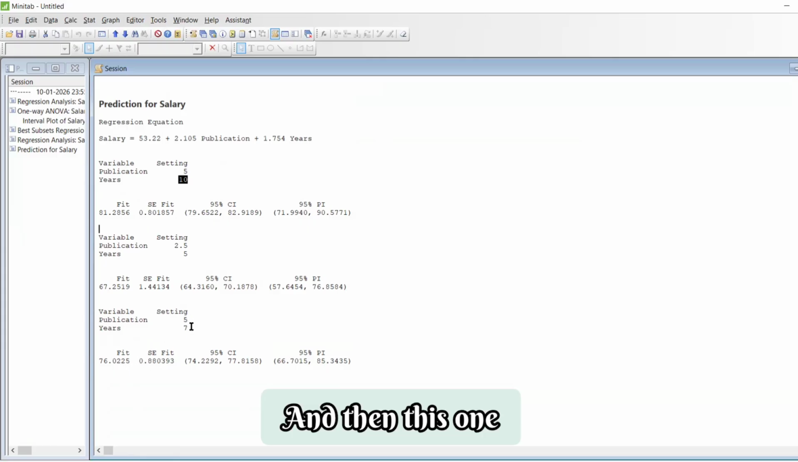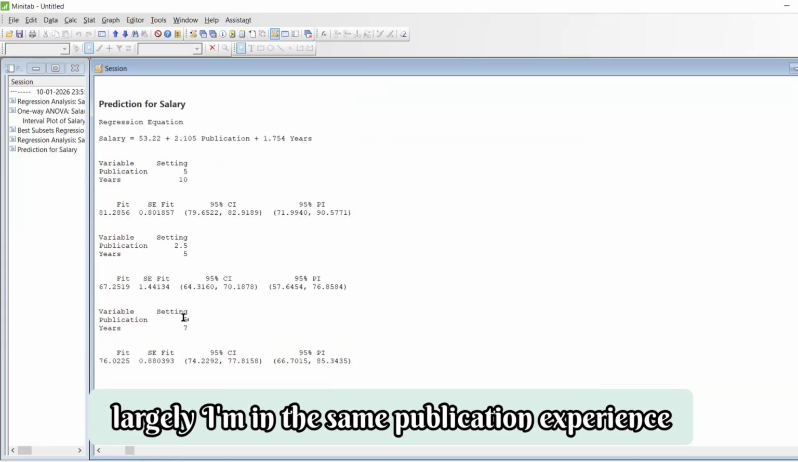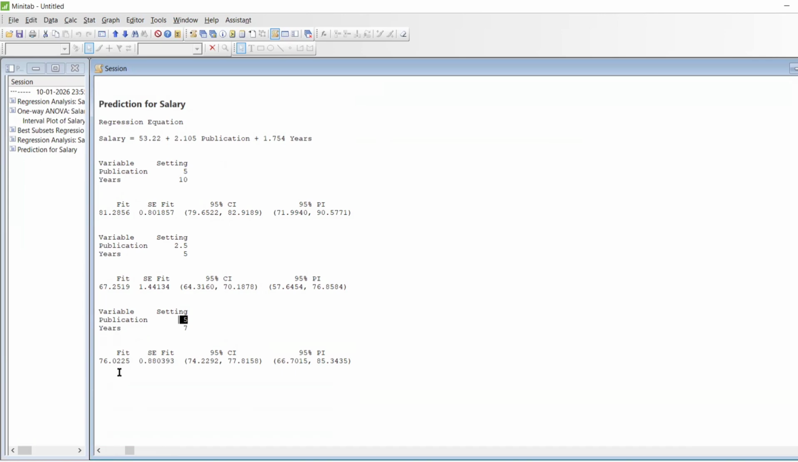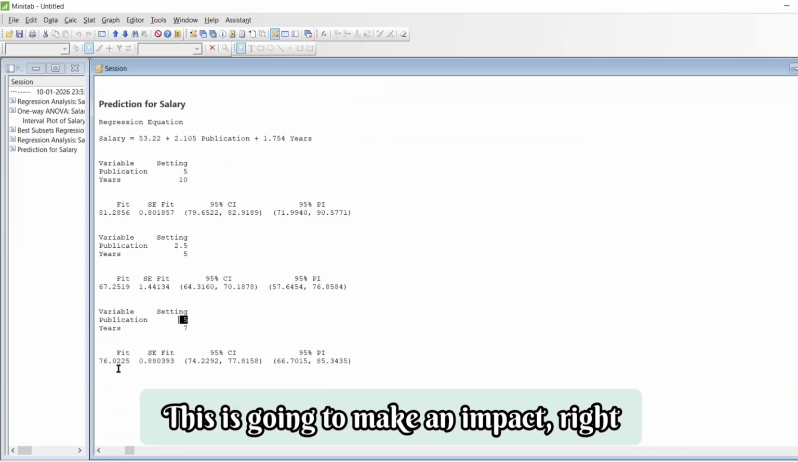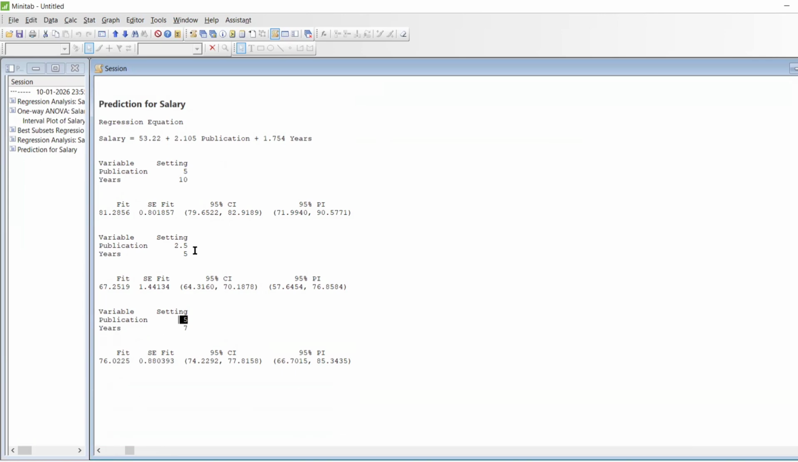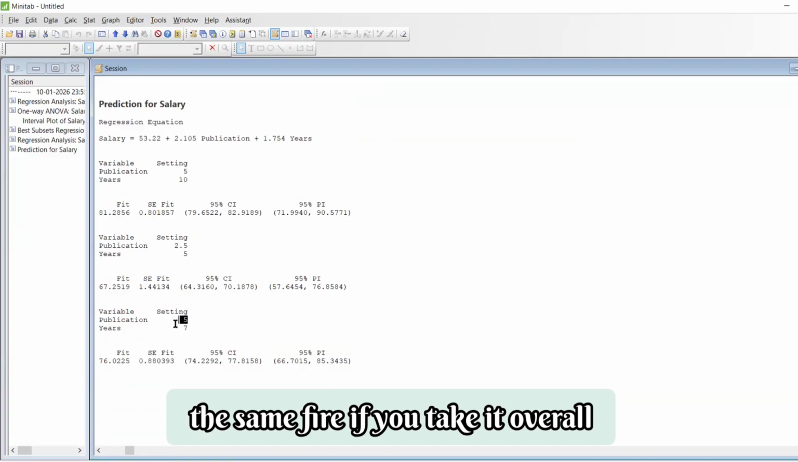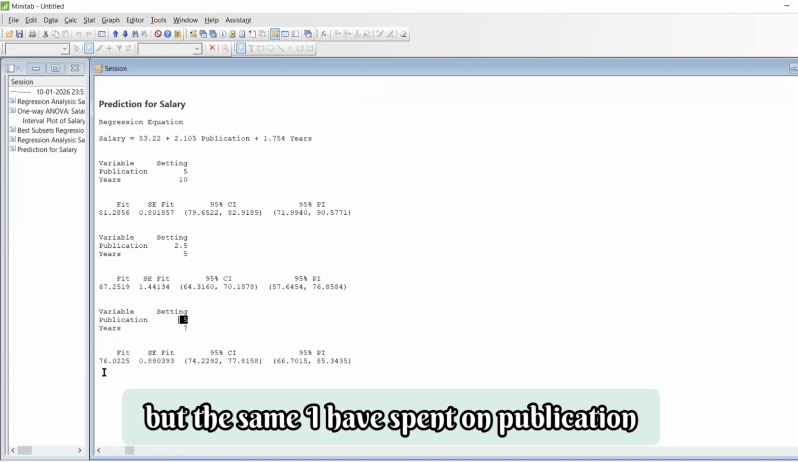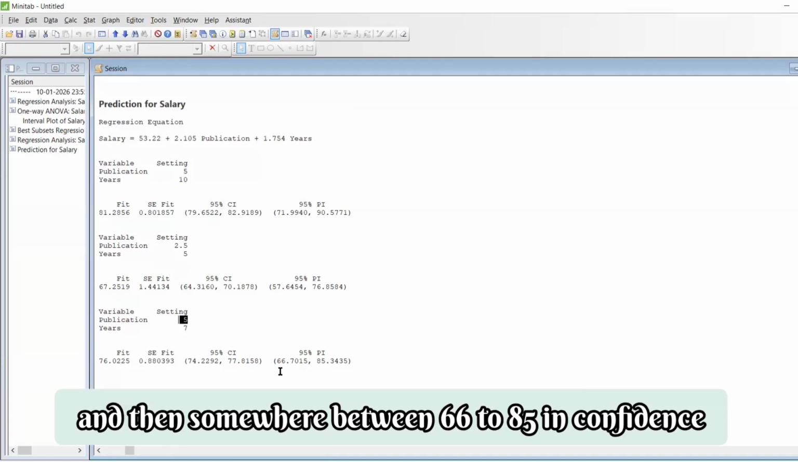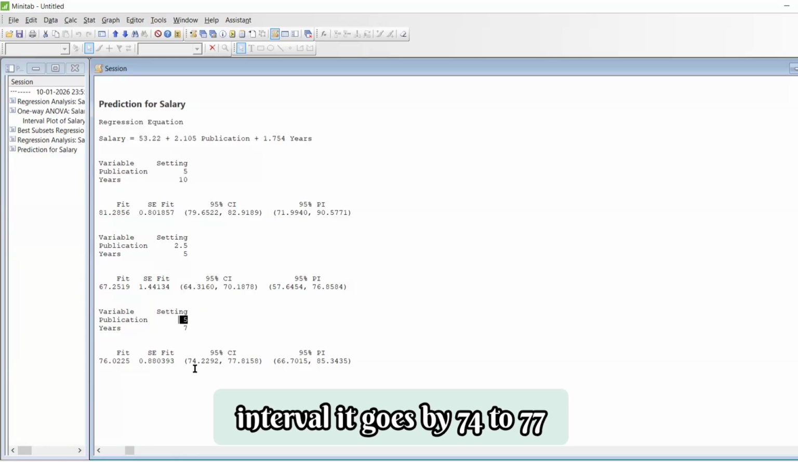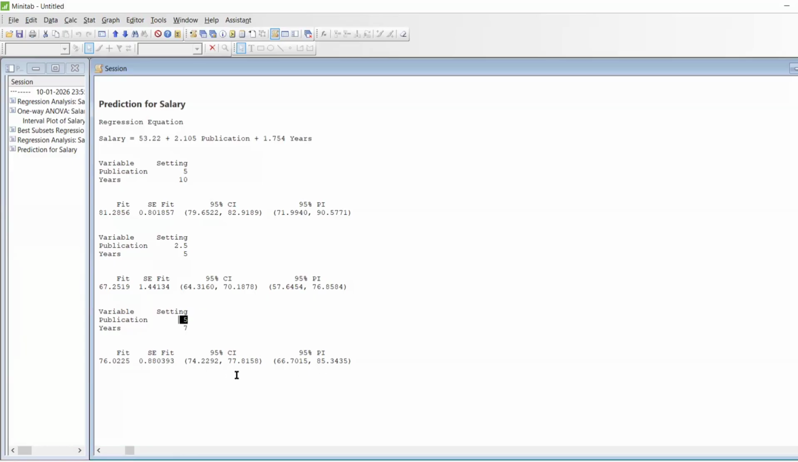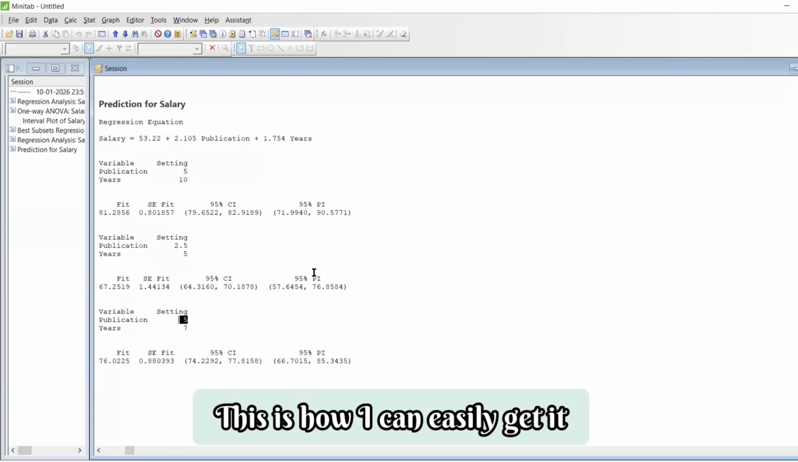And then this one, out of 7 years of experience, largely I'm in the same publication experience. This is going to make an impact, right? Although it is the same 5 years if you take it overall, the same I have spent on publication. So that means 76,000, and somewhere between 66 to 85 in the confidence interval it goes by 74 to 77, right? This is how I can easily get it.